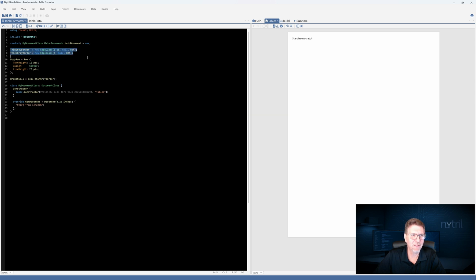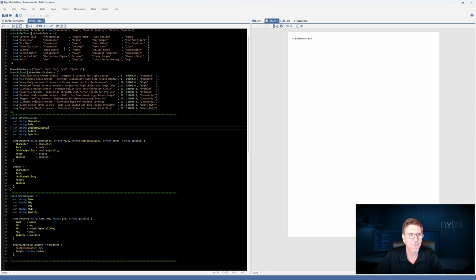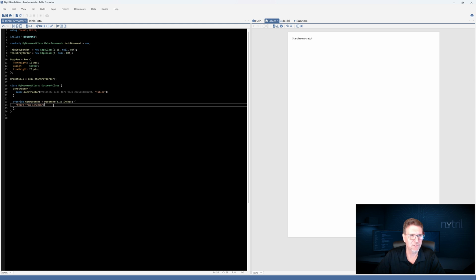We've got a couple of variables and methods pre-declared that we're going to use in this lesson, and we have a simple document with quarter-inch margins. One other thing I'm going to point out is that I'm including a file here with some data that we're going to place in tables. So I have some actor roll data and some wrench metrics data that we're going to use as sample data for this discussion. So let's get into it.